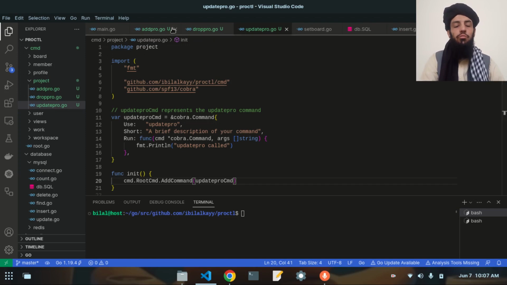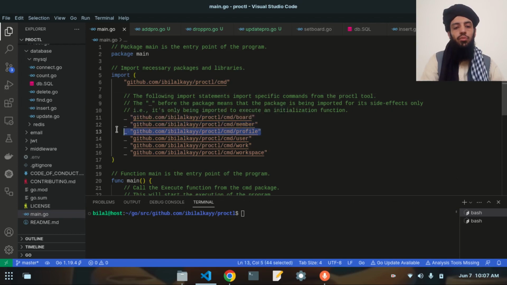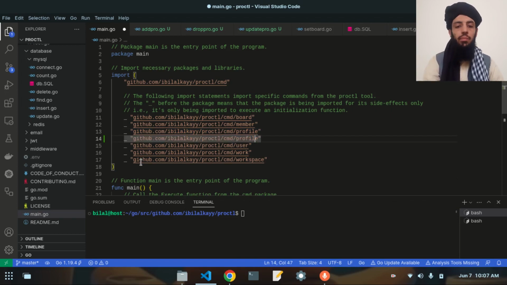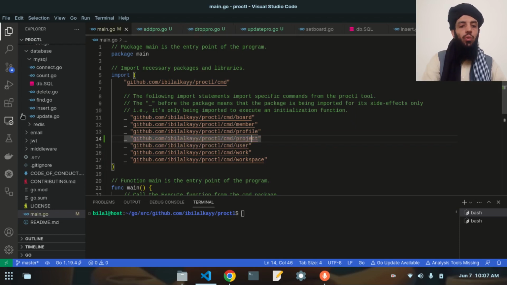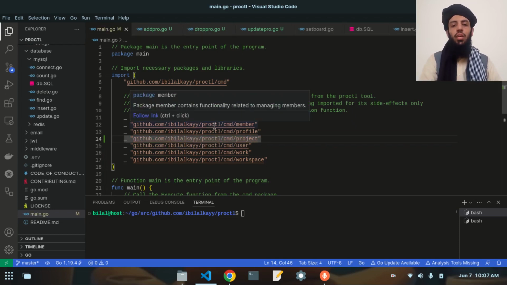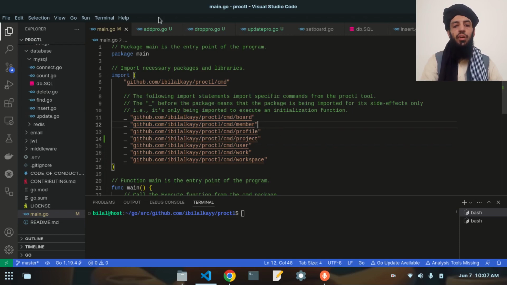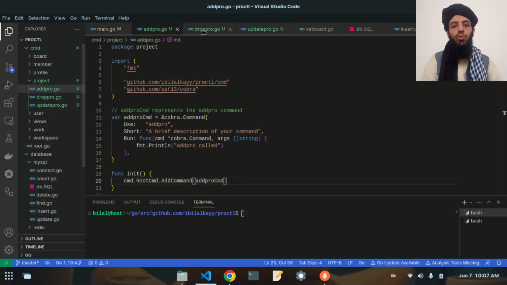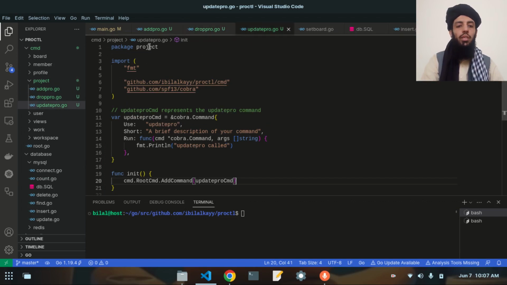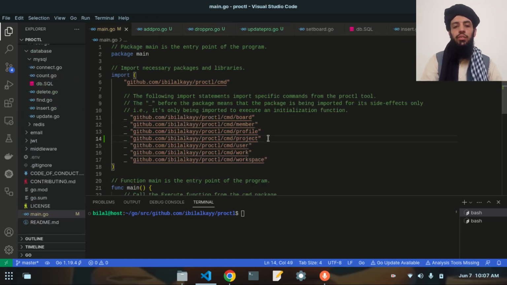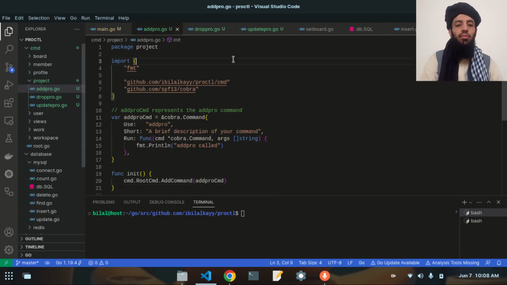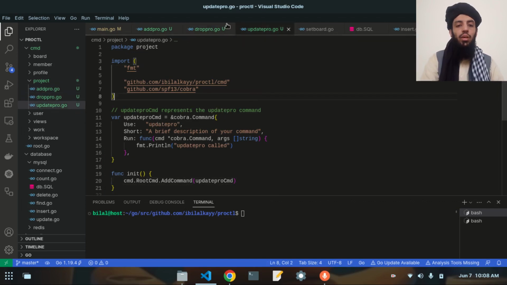Now in order to make them functional, because they will not work until I insert the path here. In the main.go file, I have to copy this path and write project here, like this. So now this project path is given. Now when I write go install, these commands, add pro, drop pro, and update pro, will be added. But if I didn't give this path, it will not add these commands. So let's save this one, this one, and this one.